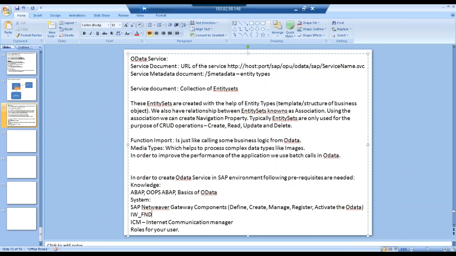Either you are creating it using SAP or using Java or using .NET, whichever technology you're using, the concept and the contract remain the same. Whether you're building from SAP, .NET, Java or Node.js, it doesn't matter. The contract, the terms and conditions, the support for different operations like CRUD operations including function imports, $top, $skip, all this remains the same. It doesn't really change.